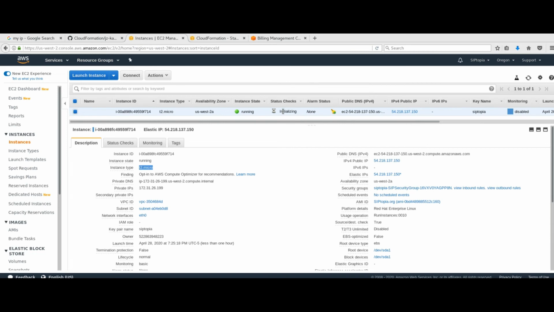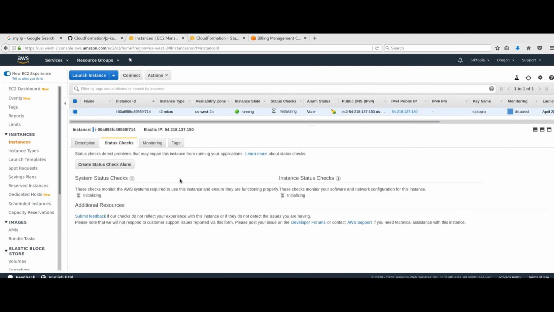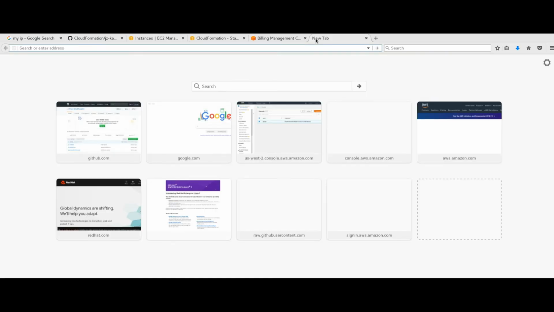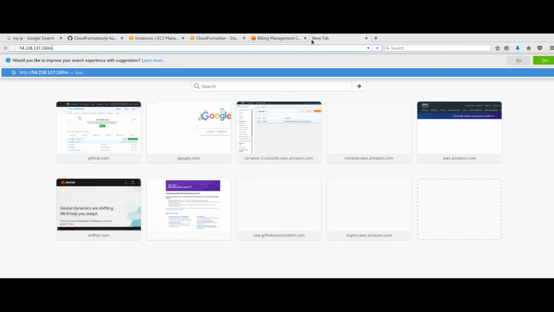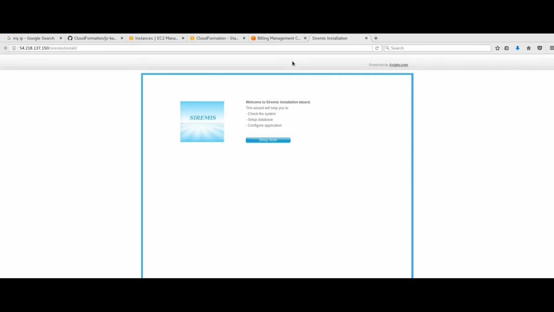Now, it's going to take just a few seconds to initialize the server. You can click on status checks here and simply refresh this screen to see the details. Normally, when you are creating an EC2 instance, you also create the public IP address and then attach it to the server. Our CloudFormation template does that automatically. So it's still initializing. Once it's done, we will simply go to our public IP address and slash Siremis and hit enter. Look, the server is already up.